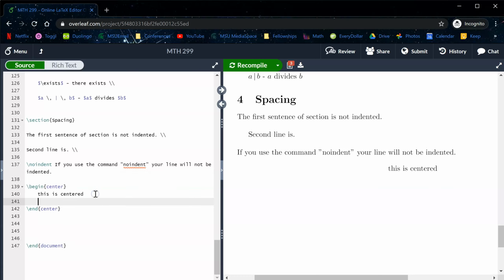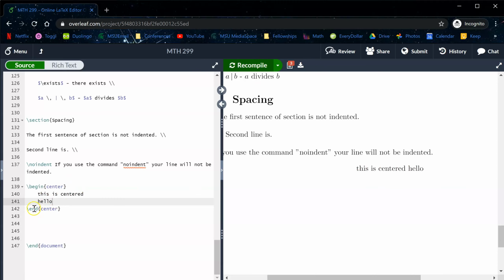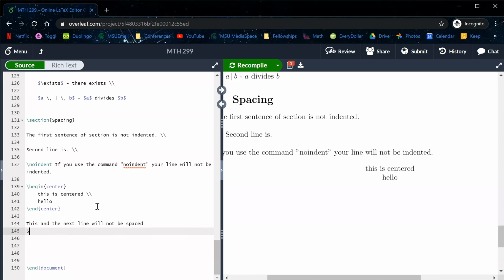So what if I want to write another line, like hello? What is that going to look like? Uh-oh. But over here, I hit enter. Well, that doesn't matter. All you have to do is click this, and that just means this line ends. This and the next line will not be spaced. See?